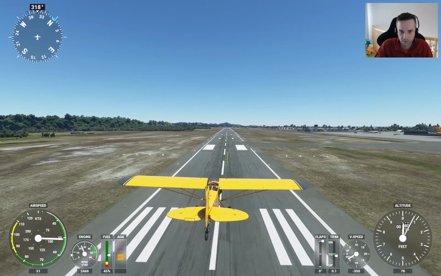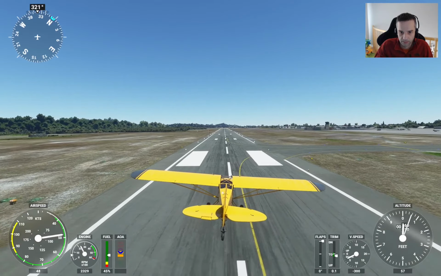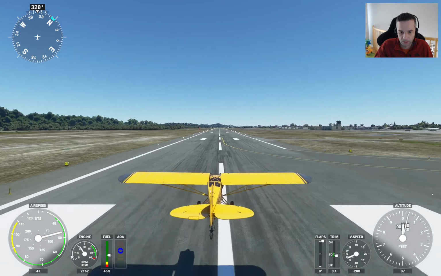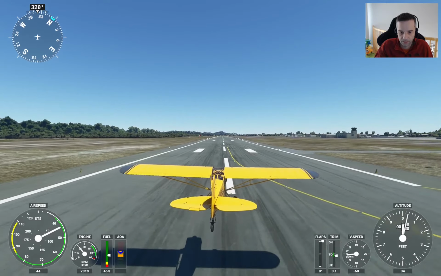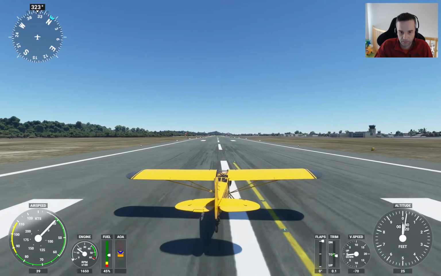Reduce power just that wee bit more. And there we go, we're just coming down now. Let that plane slow down a wee bit more. And there we go.